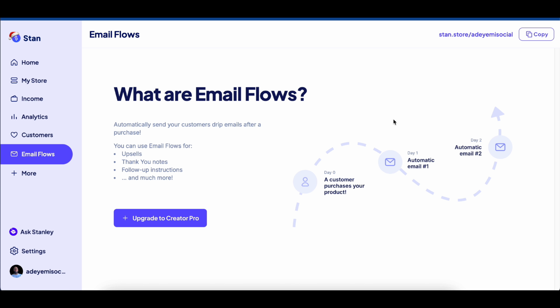And as we have seen in the introduction to the Stanstore payment plan system, this is only available for Creator Pro. This is what I mean when I said confirmation email is available for the first step. Email flow is only available for subsequent steps like 5 days, 10 days, 15 days. So this is automated email flow. As a beginner, it is good to have email flows, but this is one of the limitations of Stanstore, because you need a Creator Pro to be able to access the email flow.